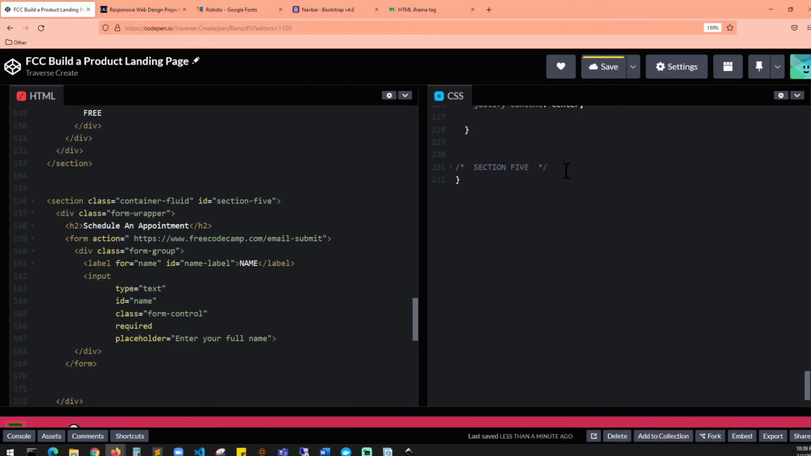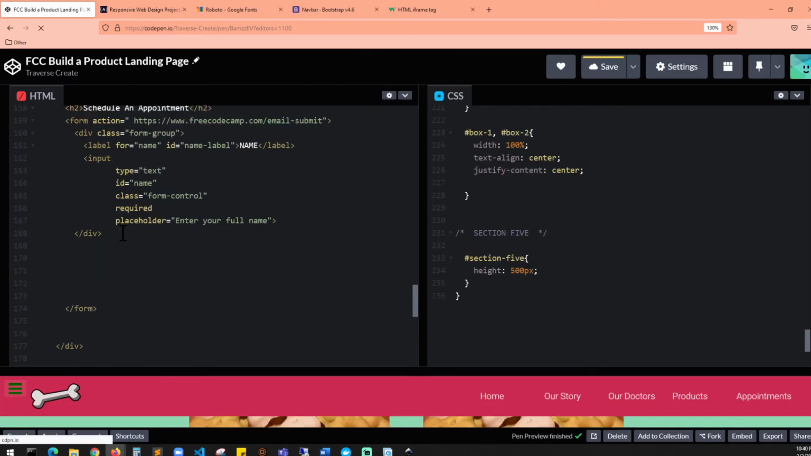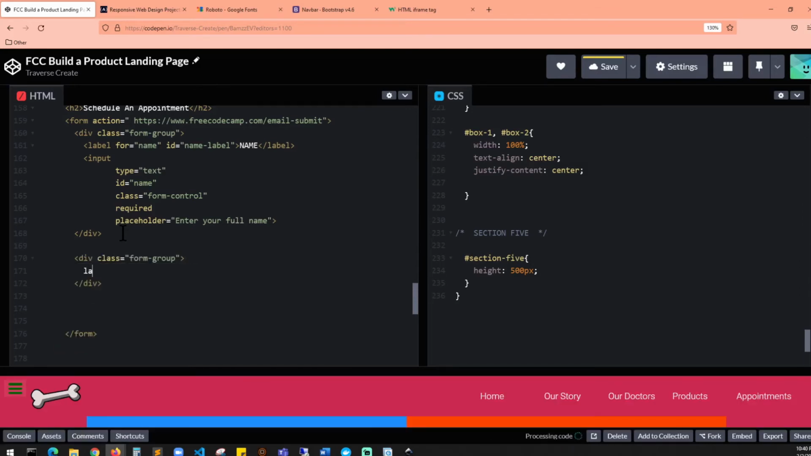Section 5. We're going to target our section 5. I'm going to give a height of 500 pixels. Save this. So age is a number. So same thing, form group consists of a label. This is going to be a number. And I'm going to give an ID, say number label. Form should say age.